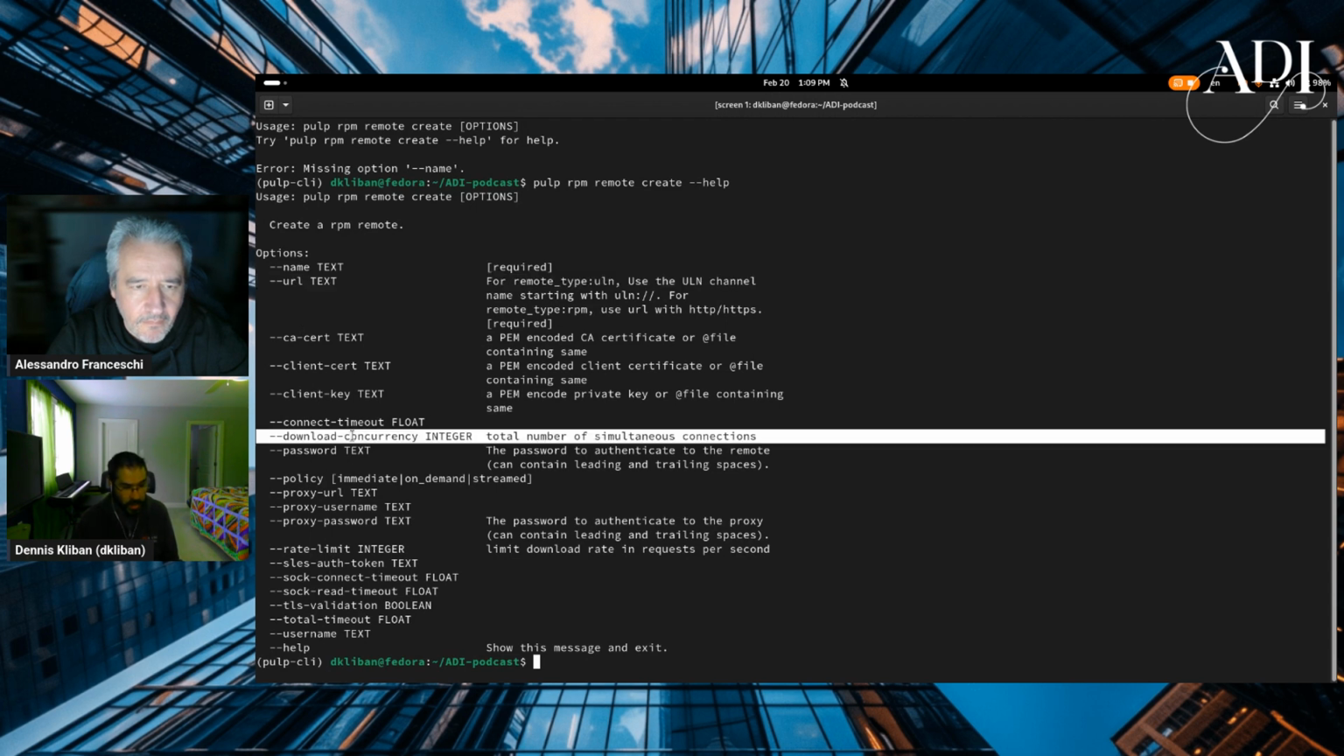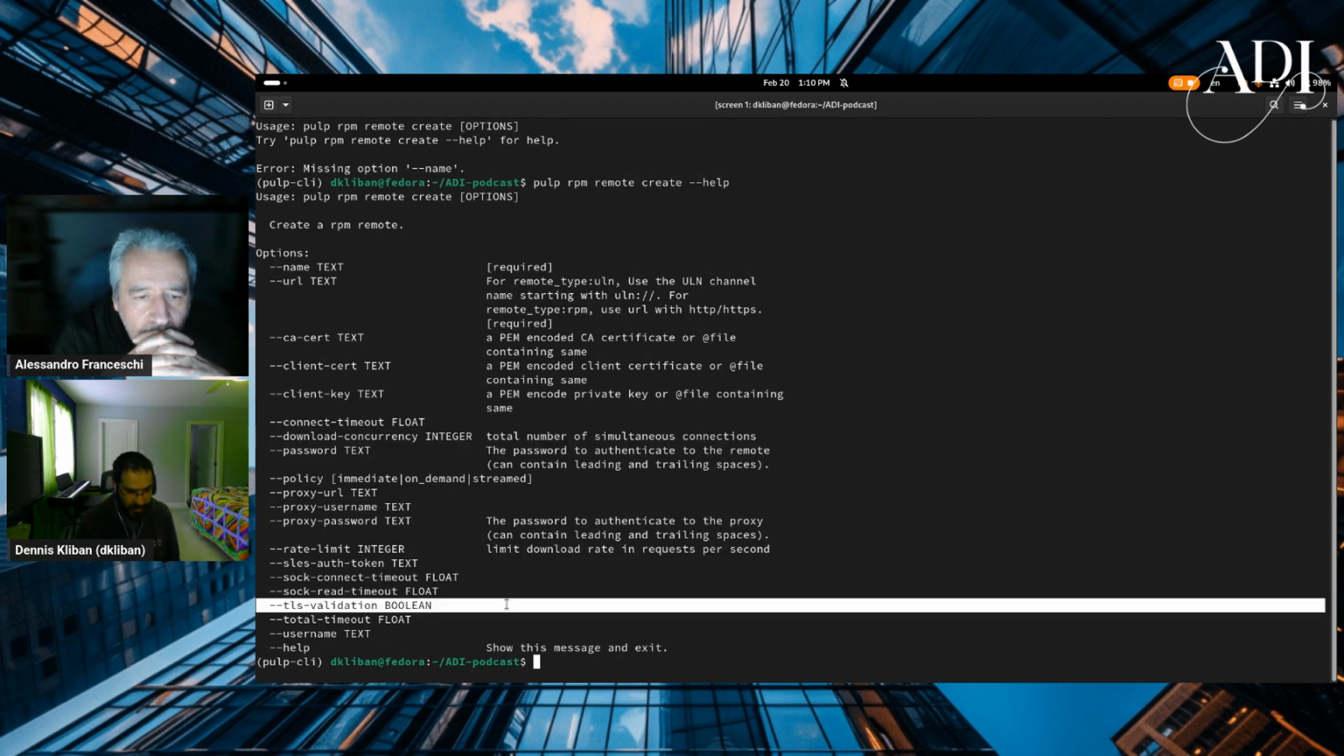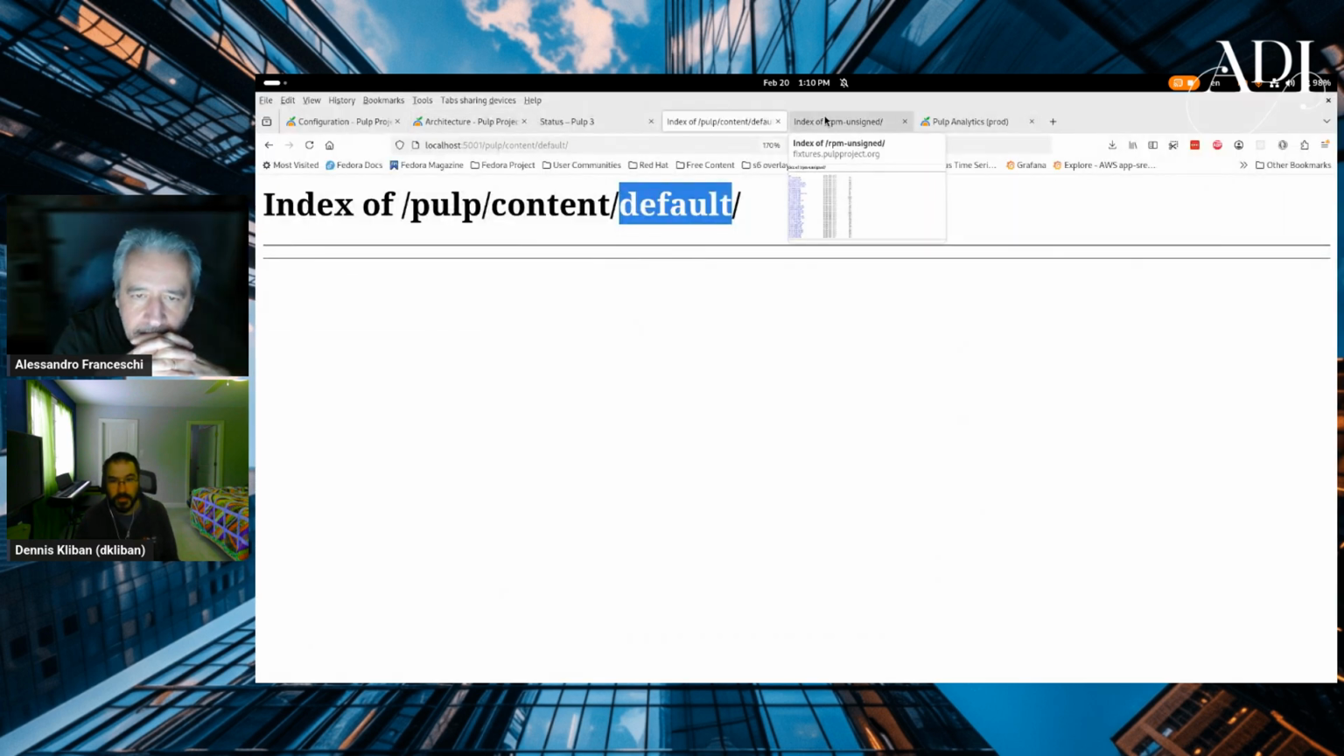One of them, actually an important one, is download concurrency. Sometimes users experience that the server they're trying to access does not like a bunch of concurrent downloads going on, and so they have to tune that. You can turn off TLS validation if that's necessary for you. But anyway, let's create this remote. For the name, I'm going to call it Zoo. The URL is going to be this URL from right here.